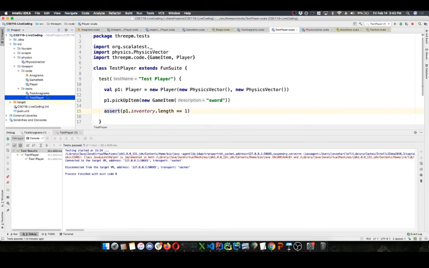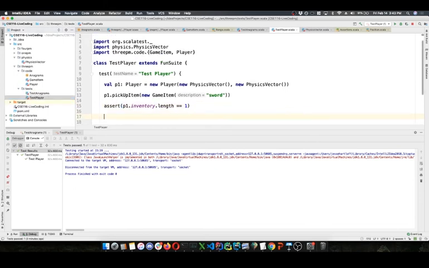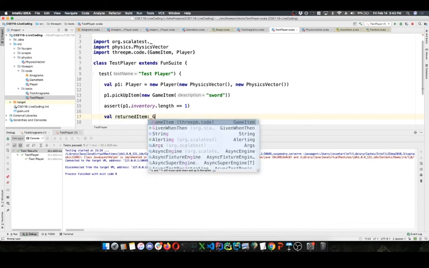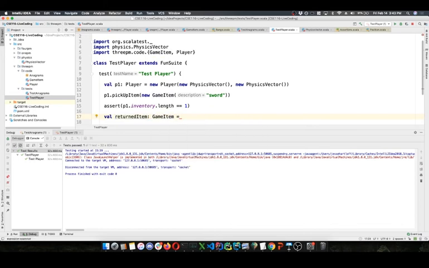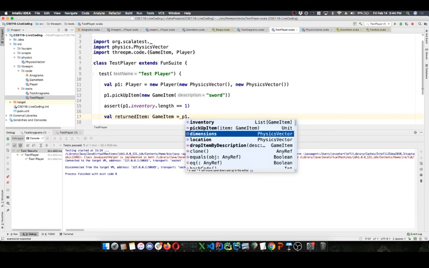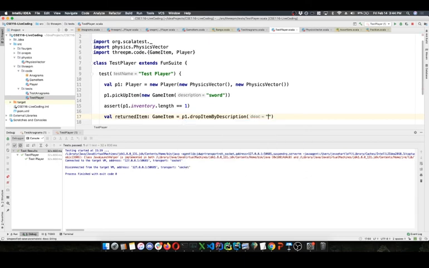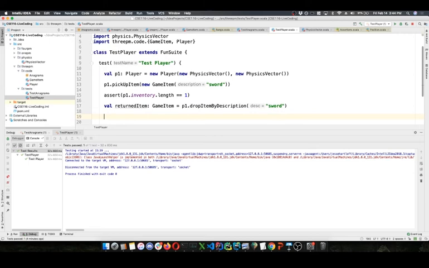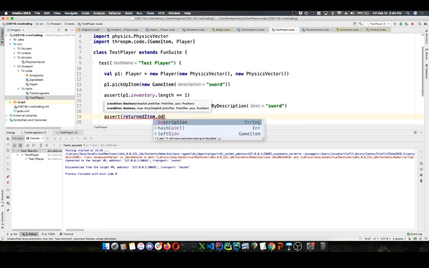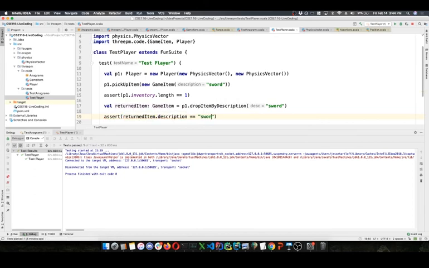So now let's go back to our test and see if this works. We don't know if this is going to work yet. Val returned item equals P1 dot drop item by description sword. Assert returned item dot description equals sword. We'll run our test. Is this going to pass?